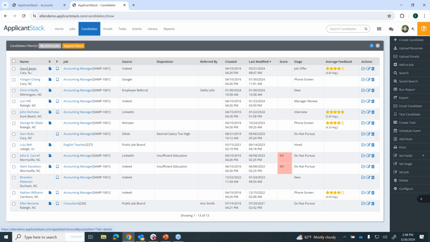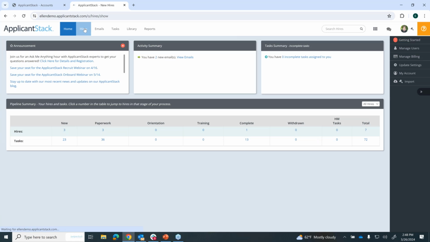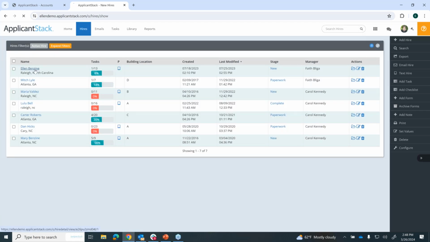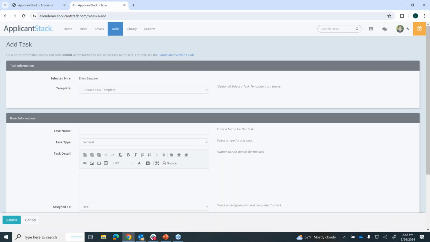The second part of the question, can an onboarding task be assigned to multiple users? I think we're limited to one. When you go to assign a task, you can pick which user that goes to. I think we're limited to one. Let's try it out here. I'm going to add a task. This happens to be my new hire record. Add a task, and let's see who we can assign it to.